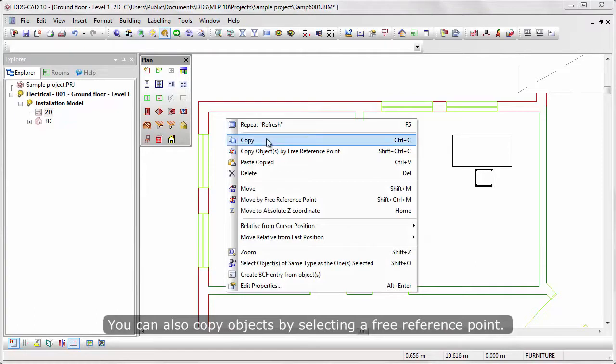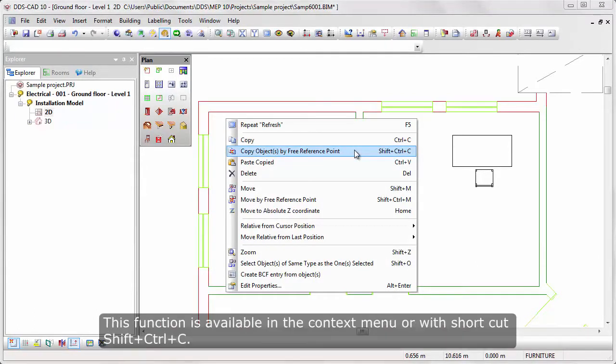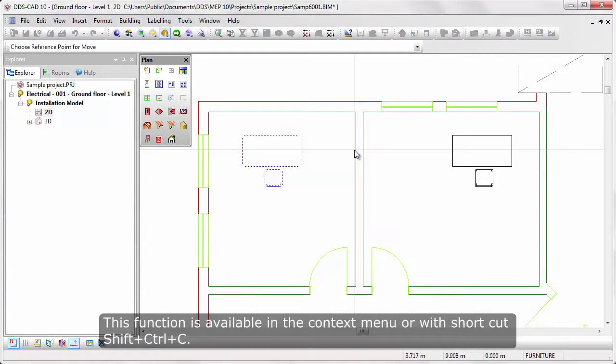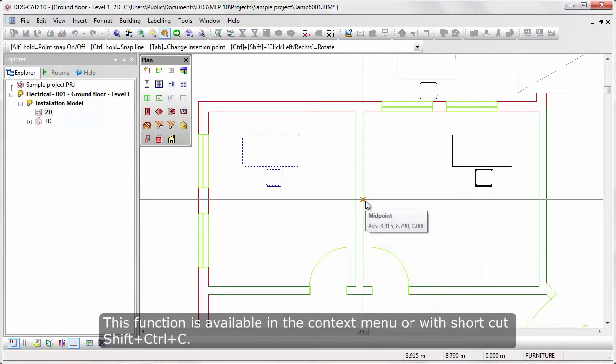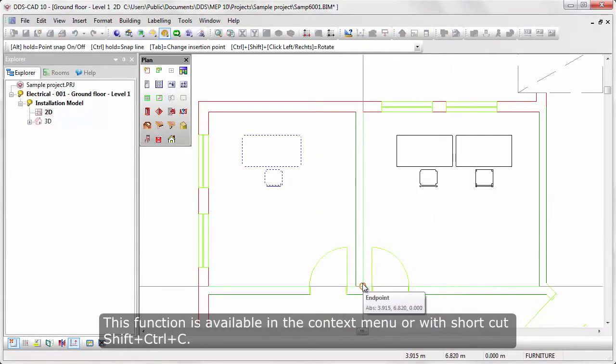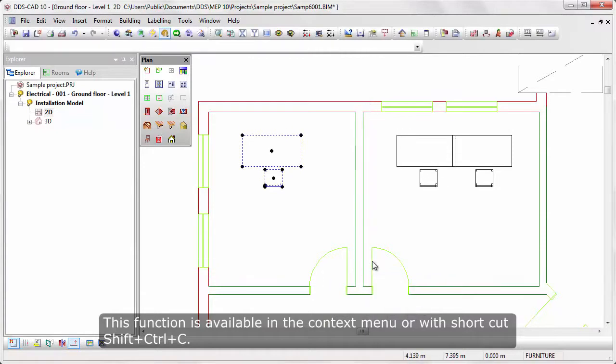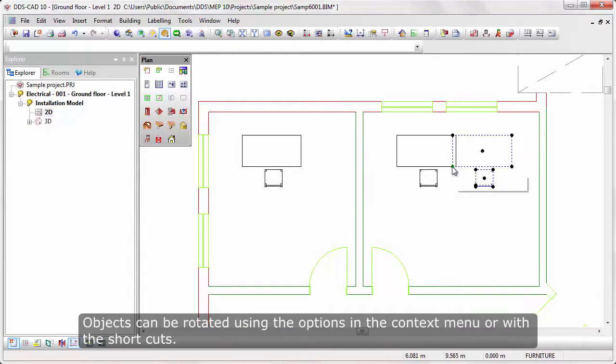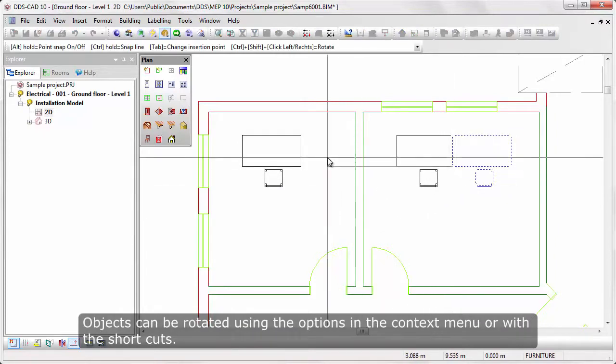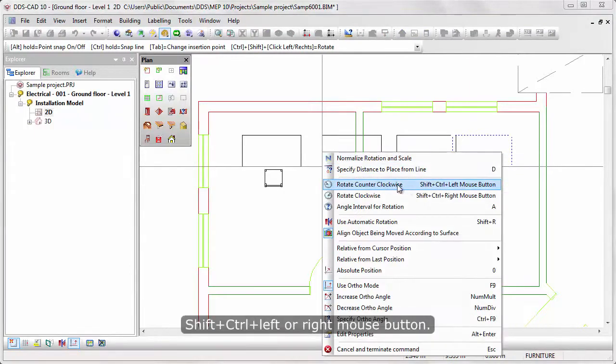You can also copy objects by selecting Free Reference Point. This function is available in the context menu or with the shortcut Shift-Ctrl-C. Objects can be rotated using the options in the context menu or with the shortcuts Shift-Ctrl-Left or right mouse button.